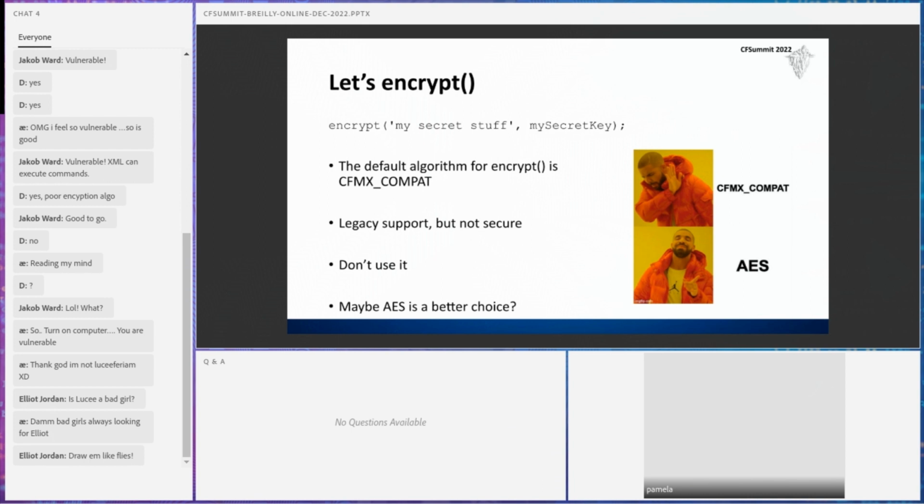It's great for backwards compatibility. It's great for making sure that applications that were written 10, 15 years ago still work today. But from a security perspective, from a cryptography perspective, it really isn't a secure algorithm. It's definitely better than no encryption at all, but in terms of strong cryptography, there are much better options.